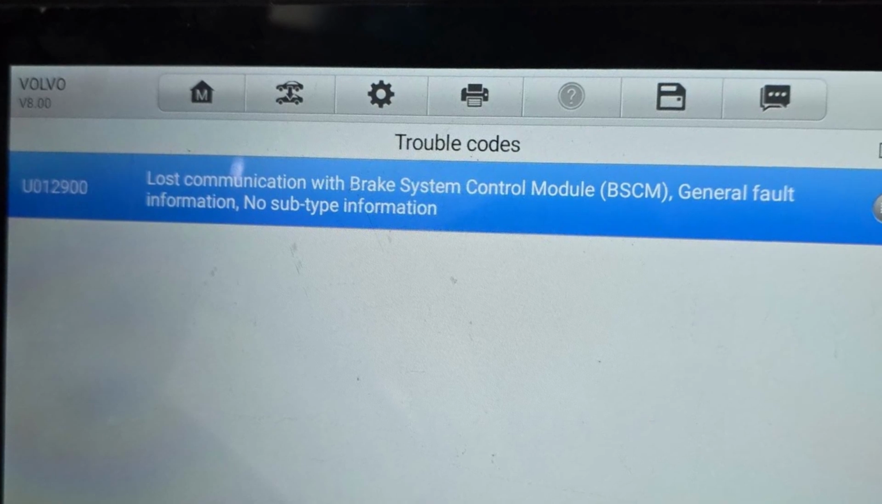Usually, if you have a good scanner, you can scan the codes in the ABS module and see which sensor is sending wrong data. The problem may be with the sensor itself or with the wire connecting it, but if your scanner can't connect to the ABS module, this is not a very good scenario.